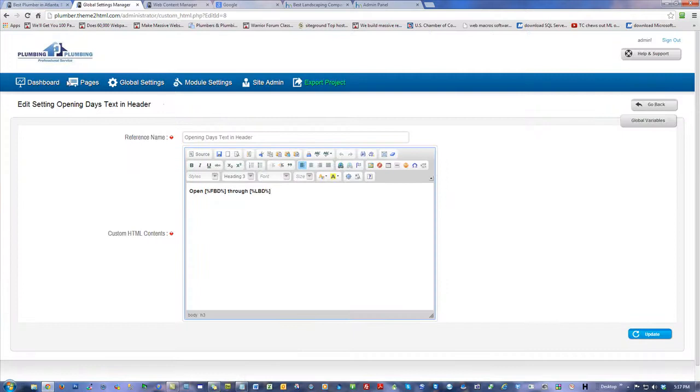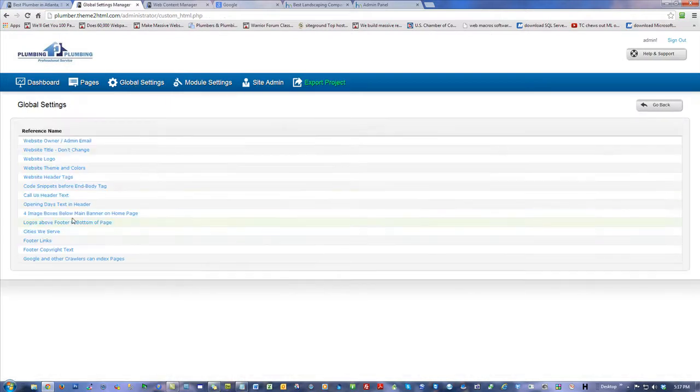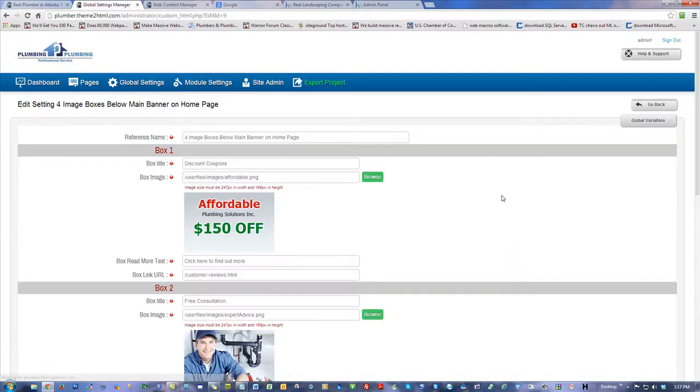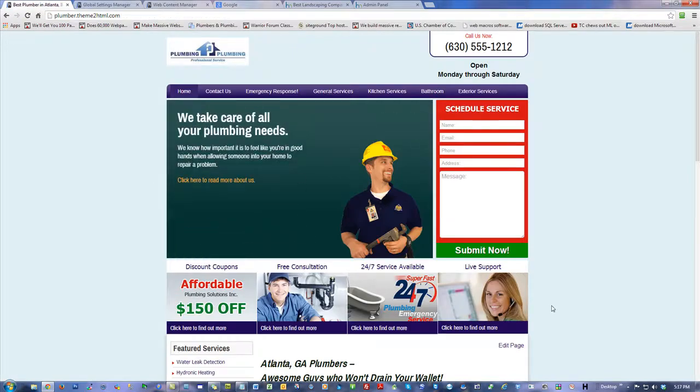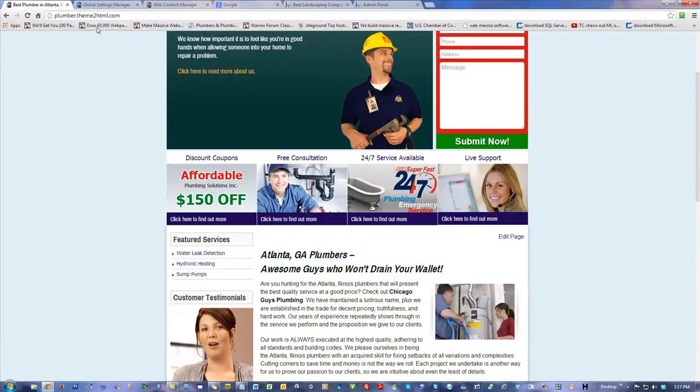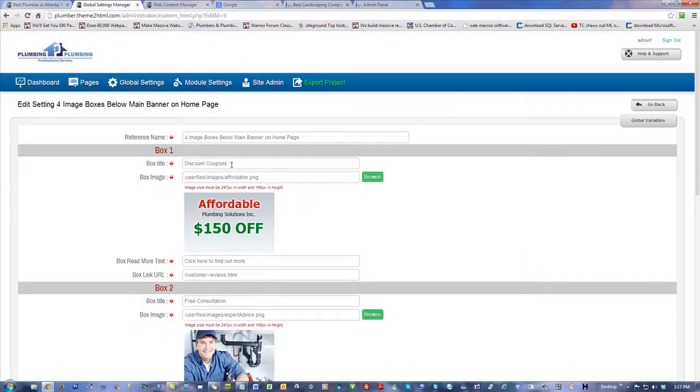I want to get to more global settings. Opening days and text are 4 image boxes. Remember the image boxes? That's these. Remember how hard this coding looks like to deal with? What if it isn't? What if we can just change the title of the box right here?